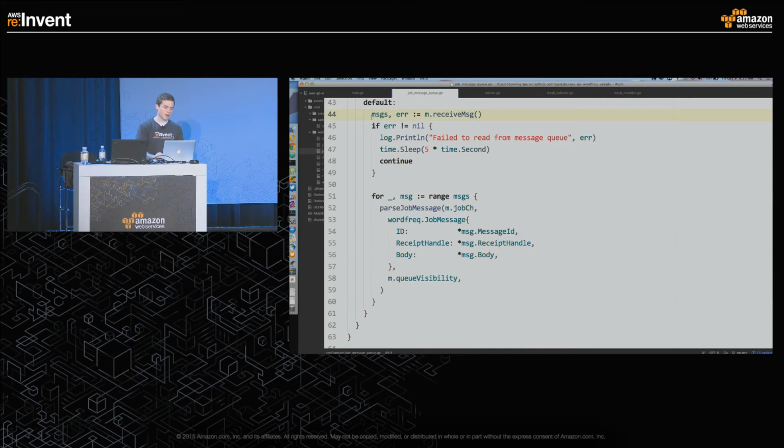So in this method, once we've got our messages, if we did not encounter an error, we will then parse each message and build up a job structure, and then send that job to the job channel so that our worker pool can then be made aware of it. So that's basically how the job message queue works. We're just reading off of SQS and populating the job channel.